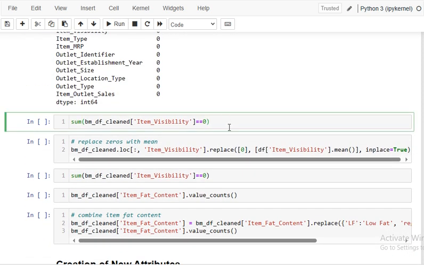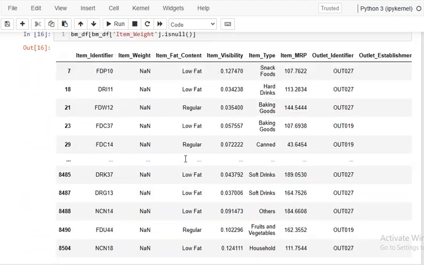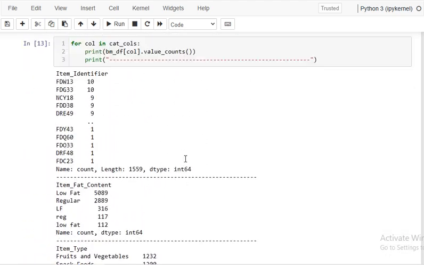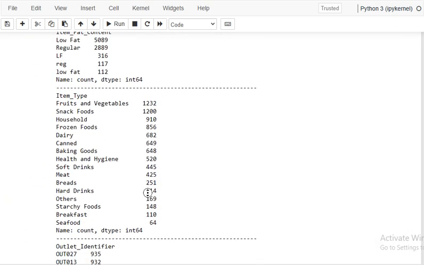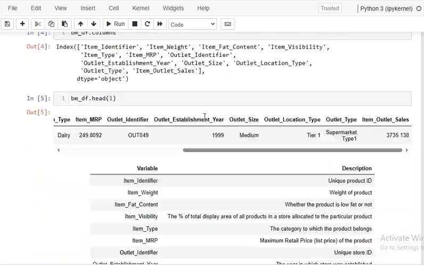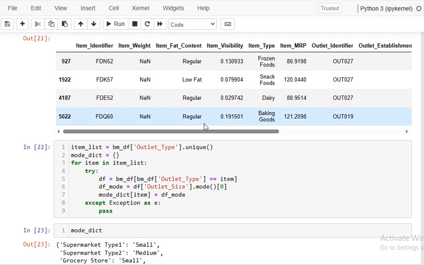Okay, fine. But in the data, if you check, there is item visibility of 0. If you can check in this describe function, item visibility is there. The minimum value is 0. So what do you have to do? You have to replace this 0 with the mean value.